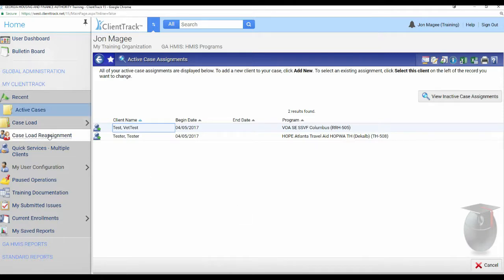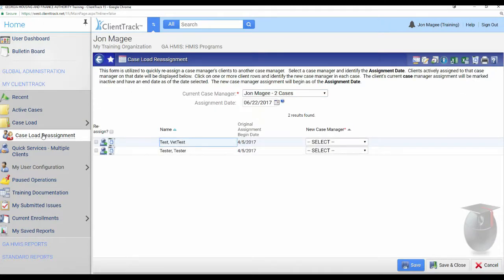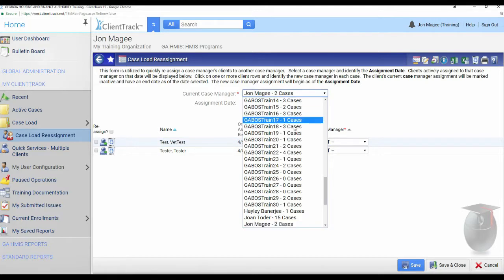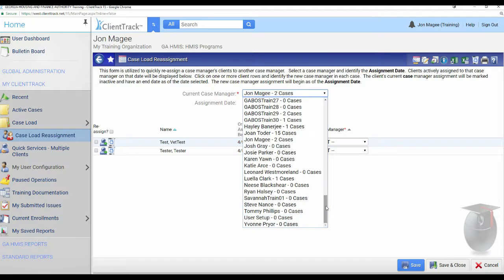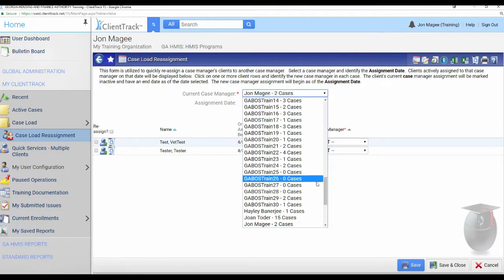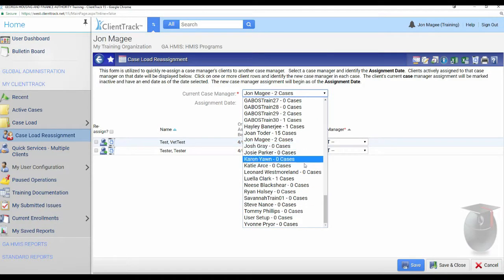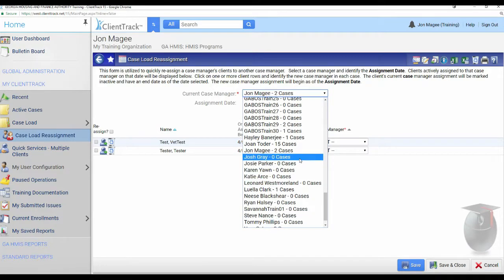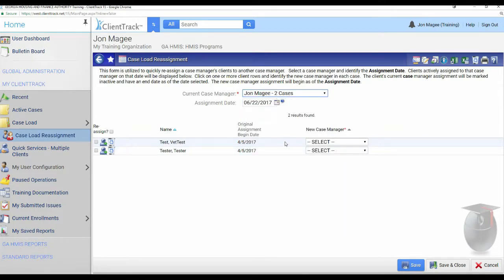Another option we have is caseload reassignment. If we click this icon here, this will show our current clients on our caseload. And then this will also list or have a drop down of other users within your agency. What this allows you to do is you can see how many cases all the different users have within your agency. This also allows you to easily reassign cases to someone else.